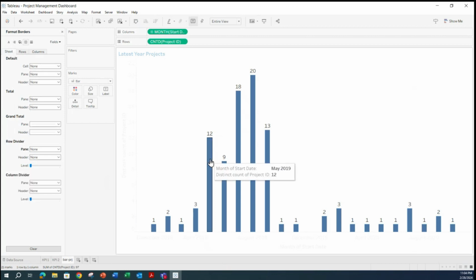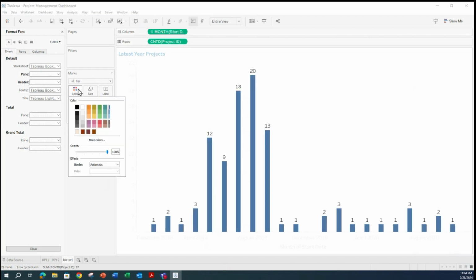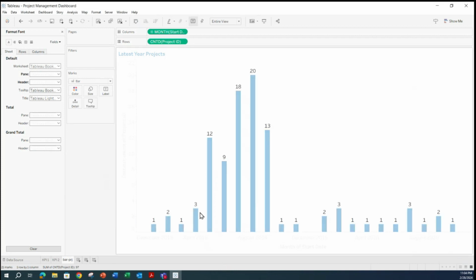Now the color of these bars. So I'm going to say format. Oops, it's only selected one. Let's go to color. Okay, perfect. This looks great.